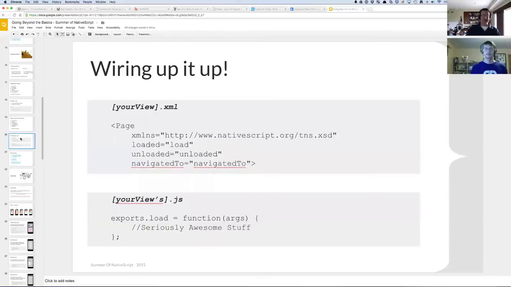All right, so how do we use these? Pretty much the same way, although we do need to do some configuration with them. If we're writing our visual tree in XML, and I'll assume for most cases that everybody is and they're not building it just with raw JavaScript, we've got our page element right at the top, and we're going to define what events they're getting wired to. So in this case, the loaded event we have pointed to load, unloaded is pointed to unloaded, and so on.